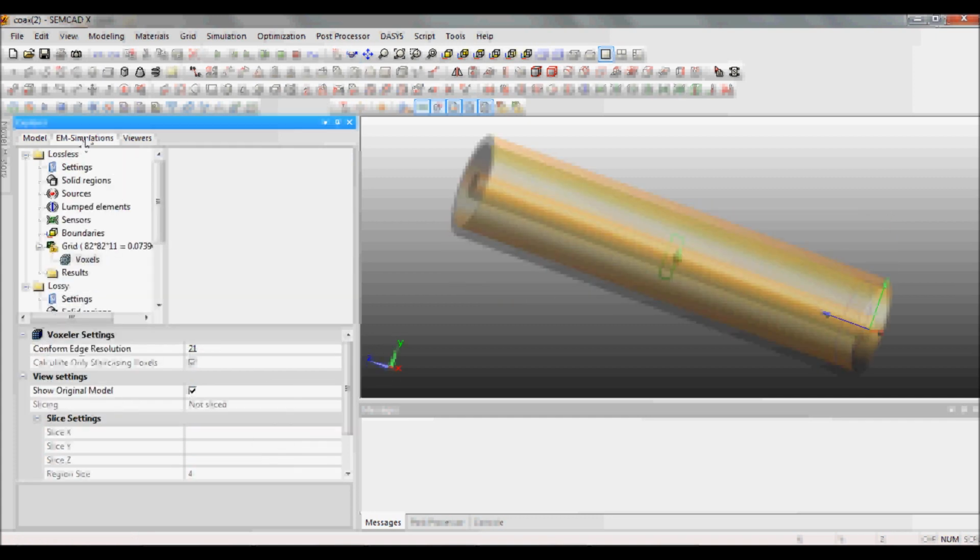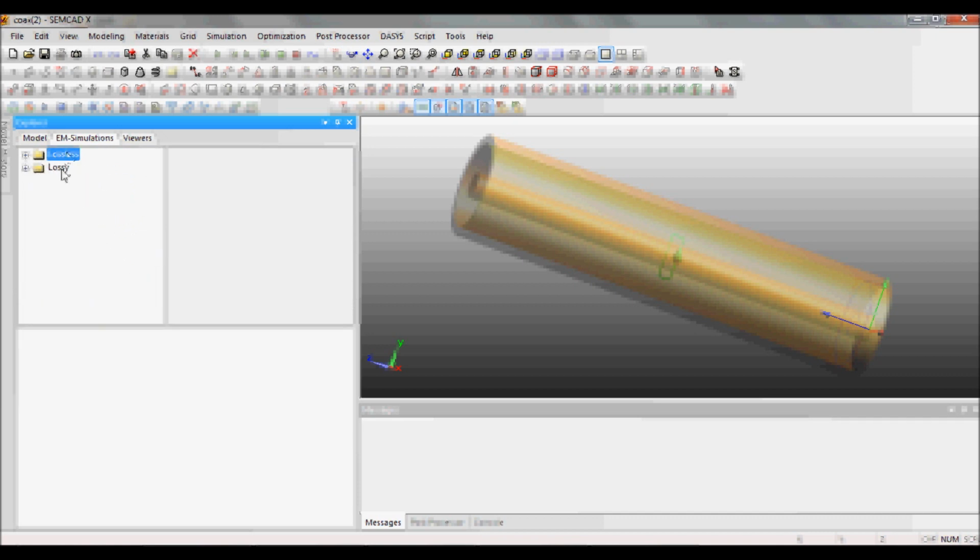Okay, go to the second tab, EM simulations. There are lossless and lossy cases. These are two separate projects. What I'm going to do is explain the lossy part. The lossless is much easier once you get the lossy.